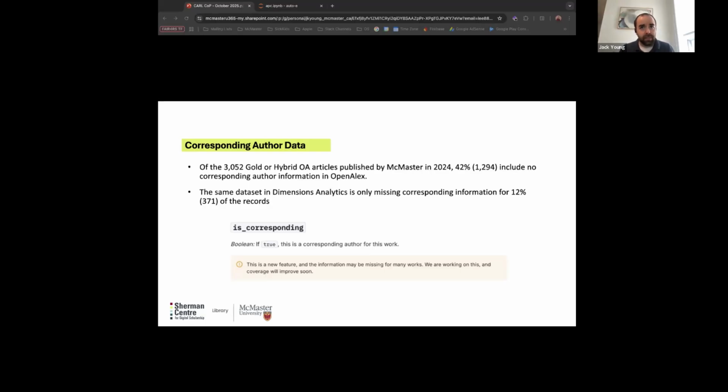We wanted to better understand why this issue might be occurring. So we took the same 3,000 articles and we ran them through Dimensions Analytics, another large bibliographic database that relies largely on Crossref data to ingest results. What we found was only about 12% of those articles were missing corresponding author information. So I will note that the technical documentation from OpenAlex does note that there is an issue currently with corresponding authors. They're working on it, and the coverage will improve soon. But we're still not quite sure exactly what the problem is.